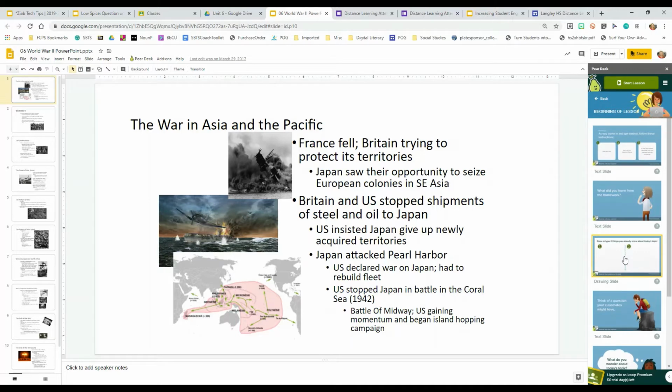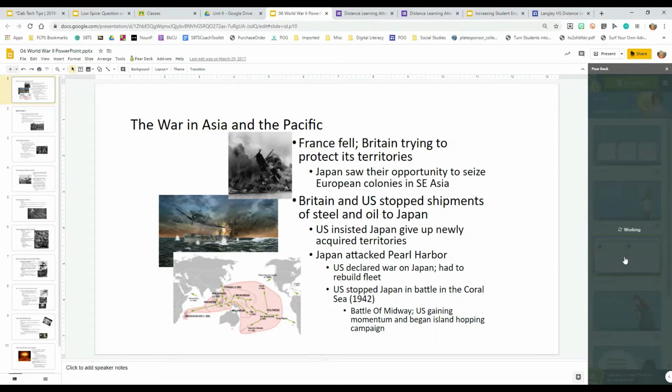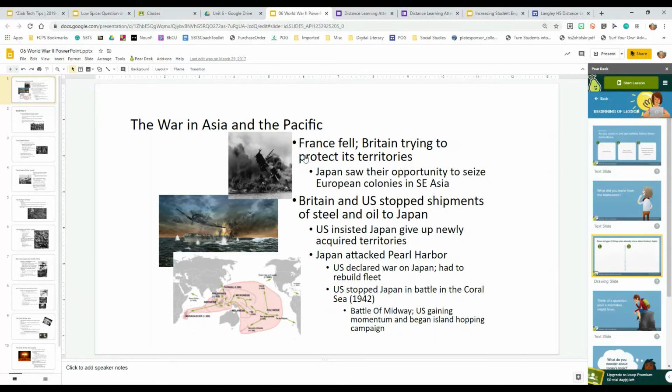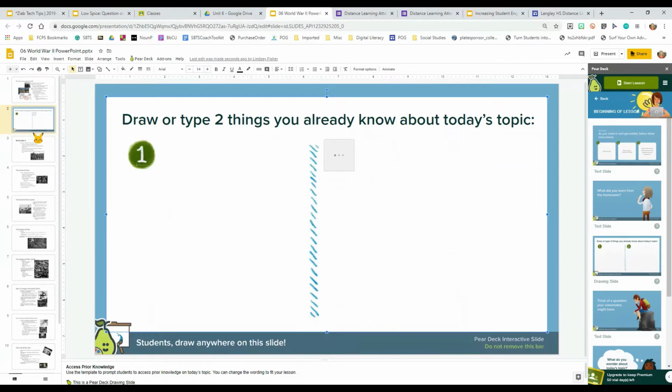And so for today, because World War II is the topic I just selected, I'm going to pick draw or type two things you already know, because this is something students may have heard of before. So now you can see it's working over here on the right. It says draw or type two things you already know. I'm going to drag this to the top because it's the first thing I want students to do. And when you're presenting this in Pear Deck, it says students draw anywhere on the slide. Students can draw or type things that they already know, and you'll be able to see them.